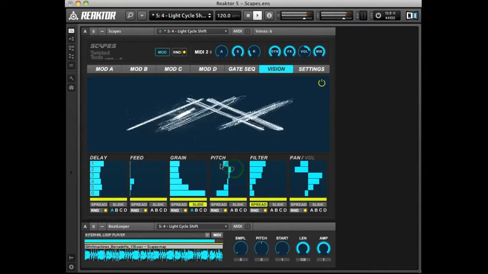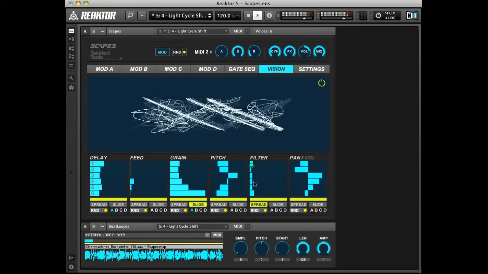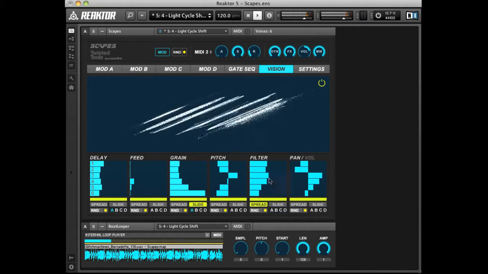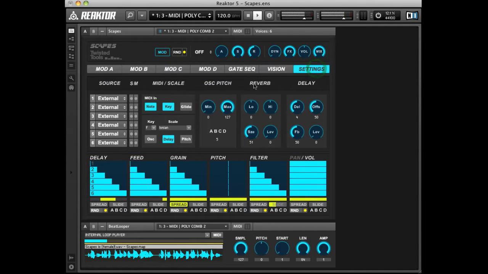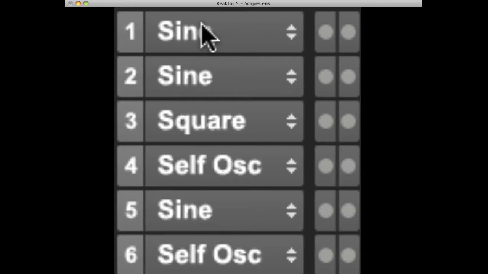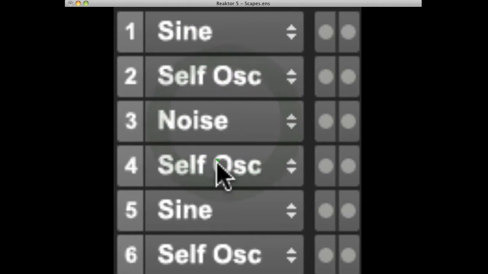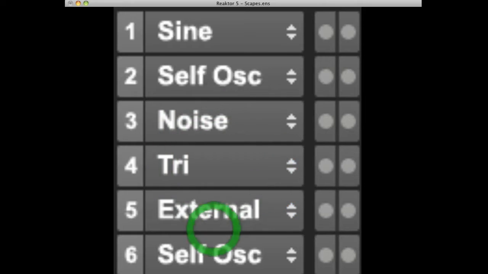Since Scapes is a delay effect, you need to send it a signal. You can choose what kind of signal you'd like to send to each of the 6 delays by choosing a source from within the Settings tab. To change the source for any of the 6 delays, simply drag the source menus. There are a total of 8 source choices for each delay.